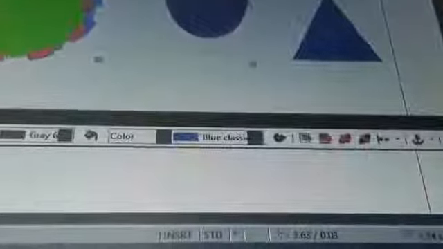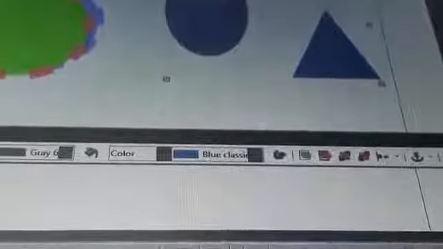Press the shift key on the keyboard. Hold on to the shift key on the keyboard. Then click on the objects. What happened? The selection has expanded, which means you have selected all these three objects now.